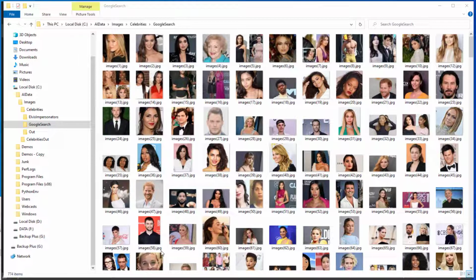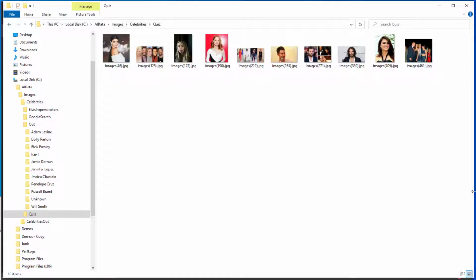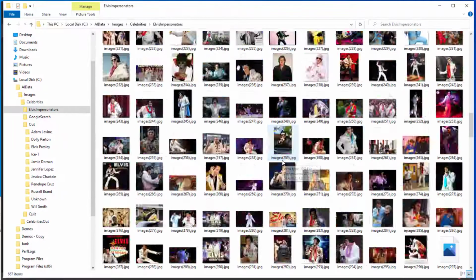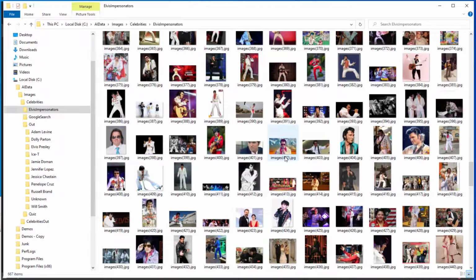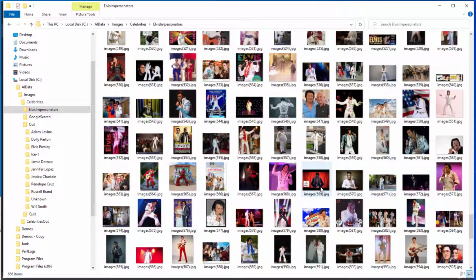In this webcast, we'll explore the celebrity detection features of the Azure Cognitive Services Computer Vision Service using C#. I'll demonstrate how we can call a computer vision API and how we can use the celebrities domain-specific model to detect celebrities. There'll be a quiz, so you can compete against the service and see how many celebrities you can identify. We'll also explore if the service can be fooled by using a large number of images of Elvis impersonators.